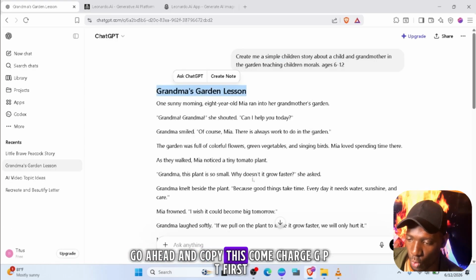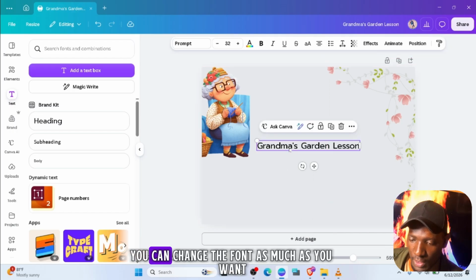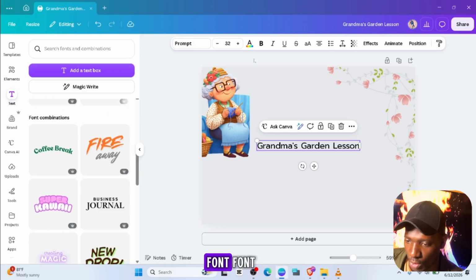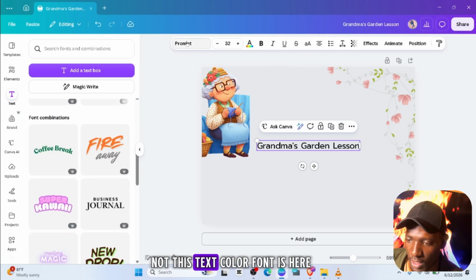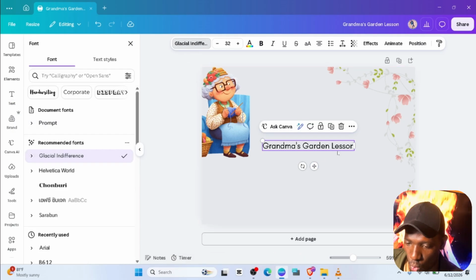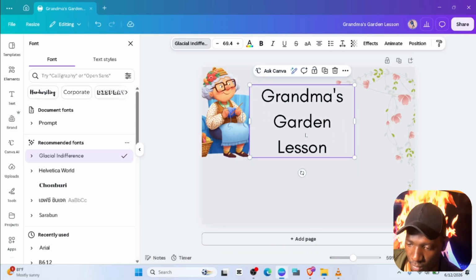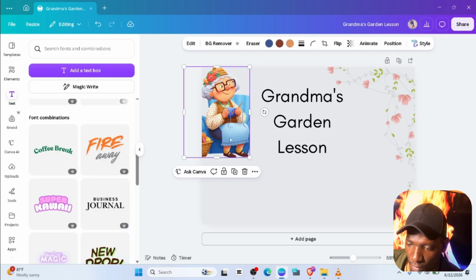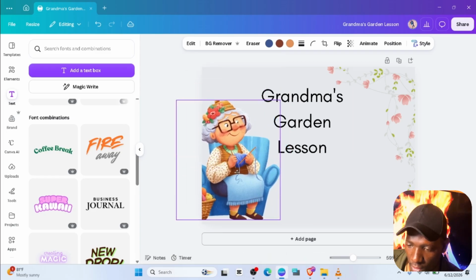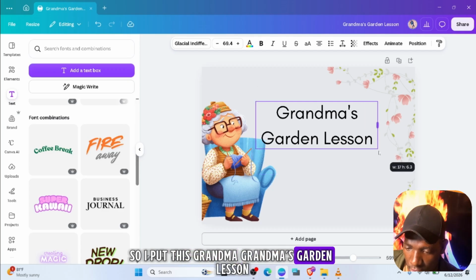Go ahead and copy this from ChatGPT. Paste. And change the font as much as you want. Where is the font? The font is here. Now this text color. We're going to select this. Select the size, increase, put it somewhere here. Put this, then put this here a little bit. So I put this, grandma's garden lesson.